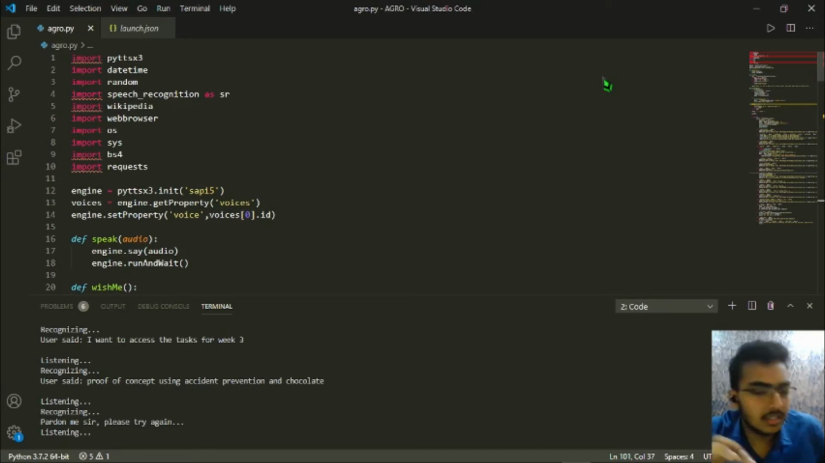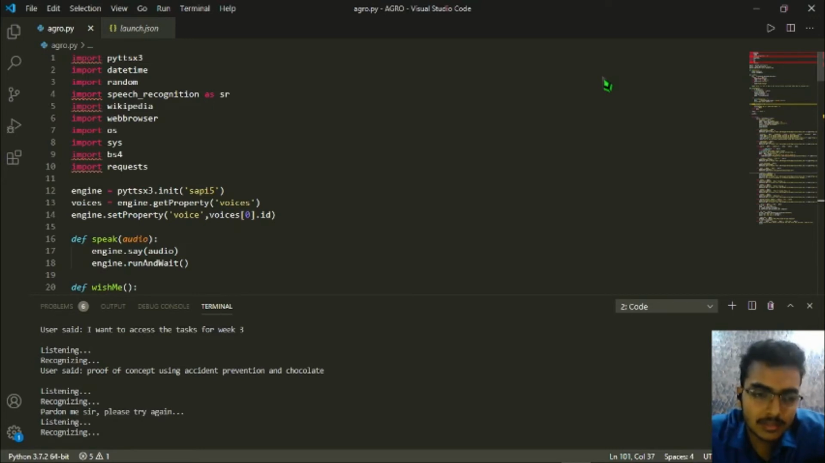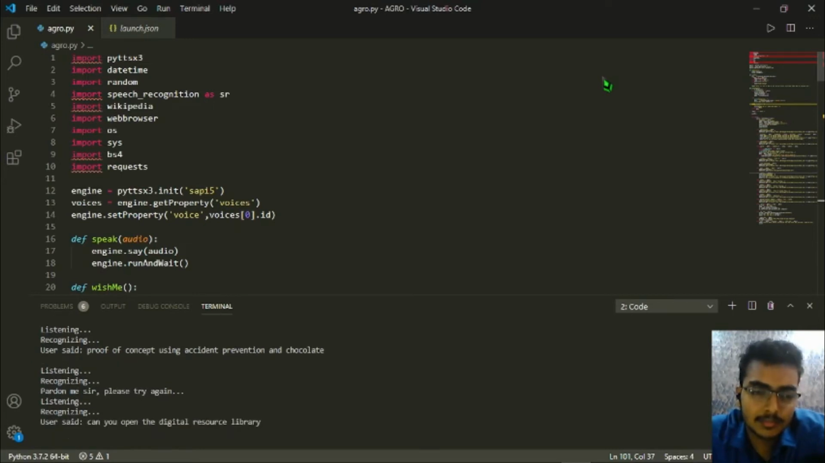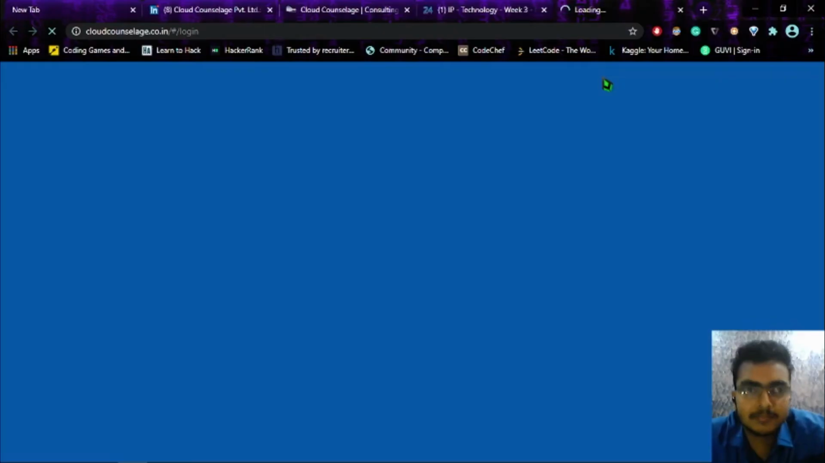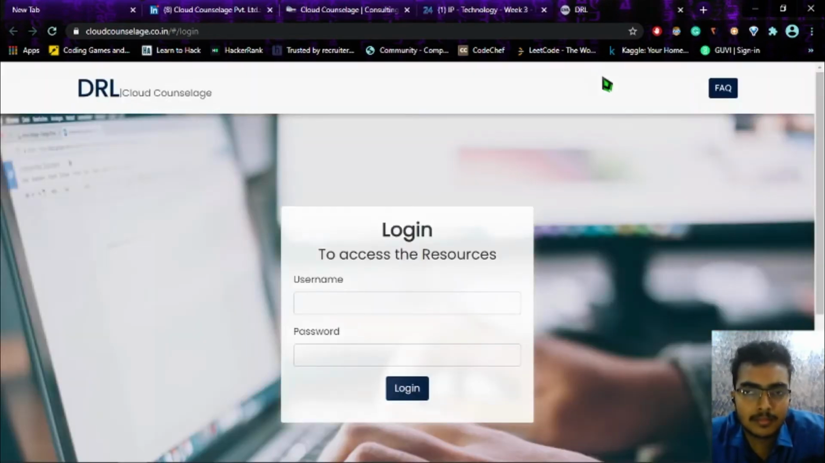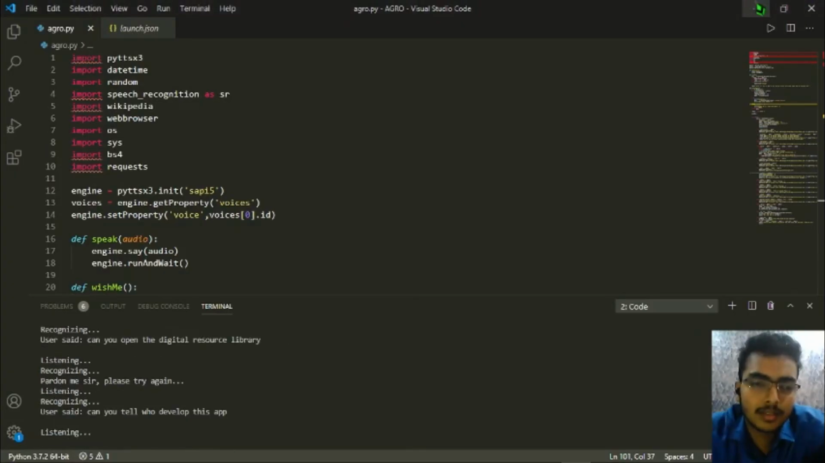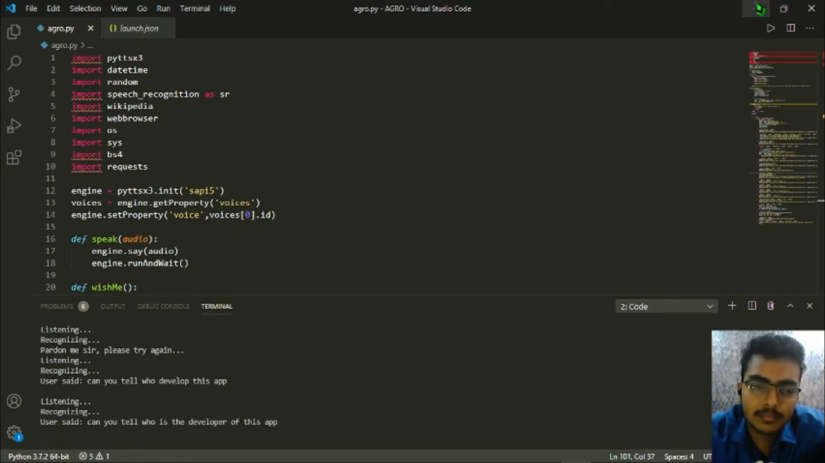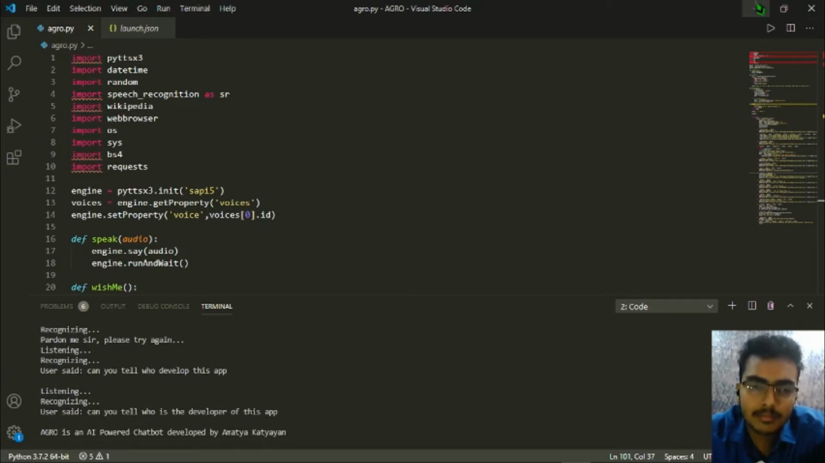Can you open the digital resource library or DRL? Opening digital resource library. Awesome. Can you tell who is the developer of this app? Agro is an AI-powered chatbot developed by AI. You can know more about AI using this LinkedIn page.